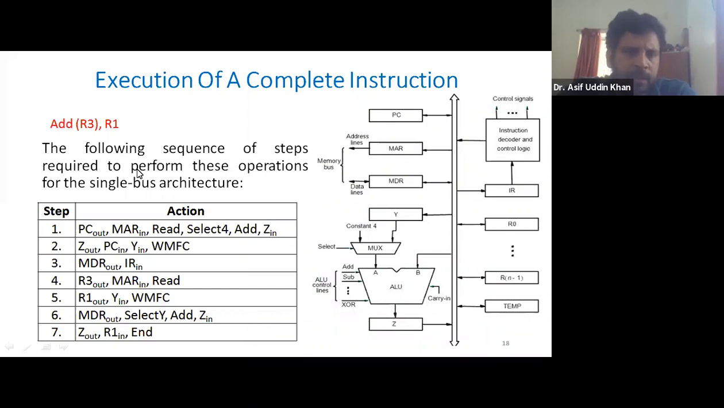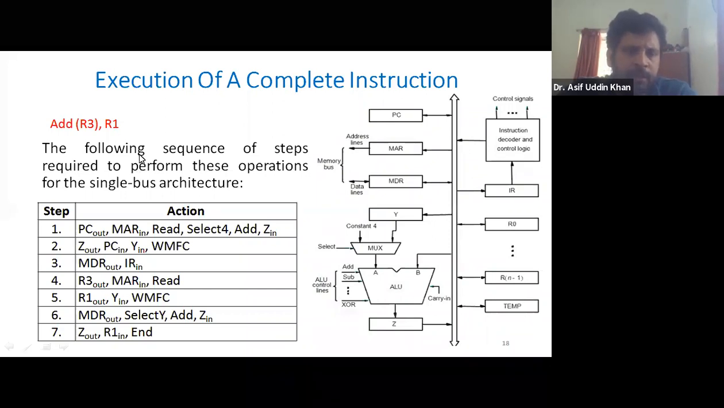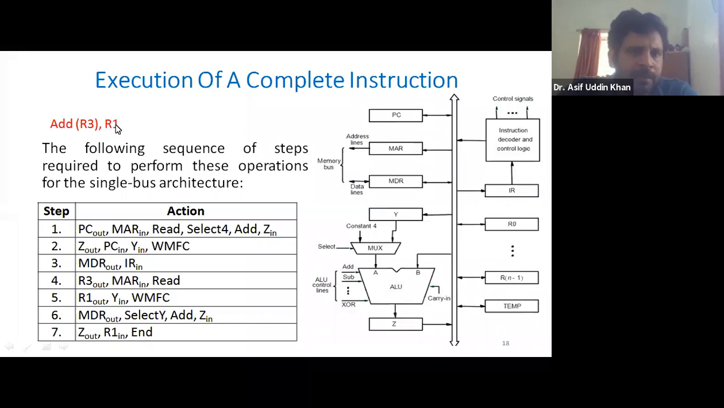You may get a question. If I change this and write R1 within brackets, then what is the meaning of this instruction?